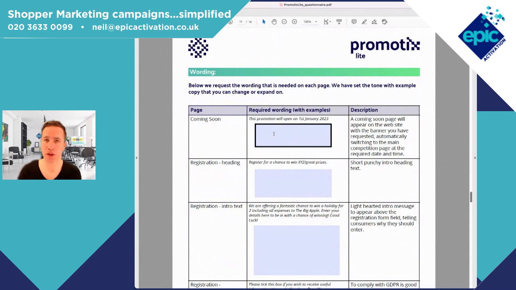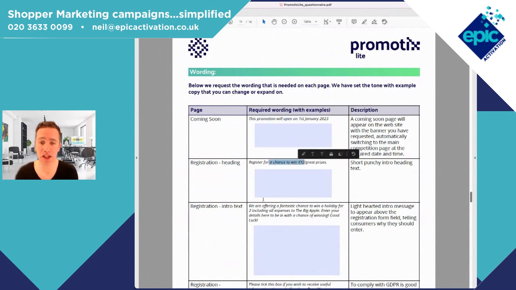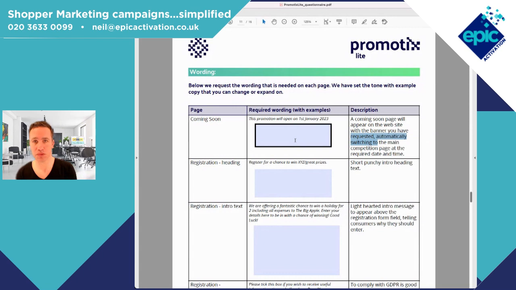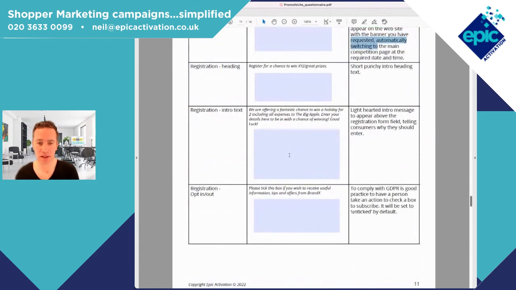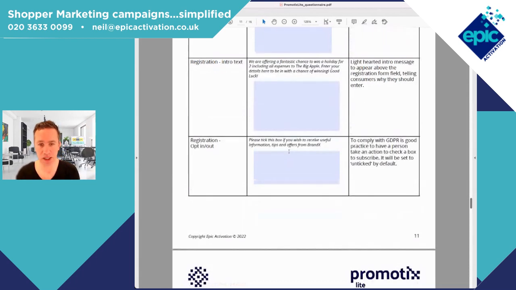Now we come on to a lot of the wording. Again, we've got a brief description above each one, the type of thing that you would want to put on there, and a description of what we're looking for. So for coming soon, this promotion is launching here, the heading, the intro text, try and make it punchy. Again, if it doesn't sound right, we'll let you know and suggest other things. If you want it exactly as it is, just let us know and we will put it up as it is.